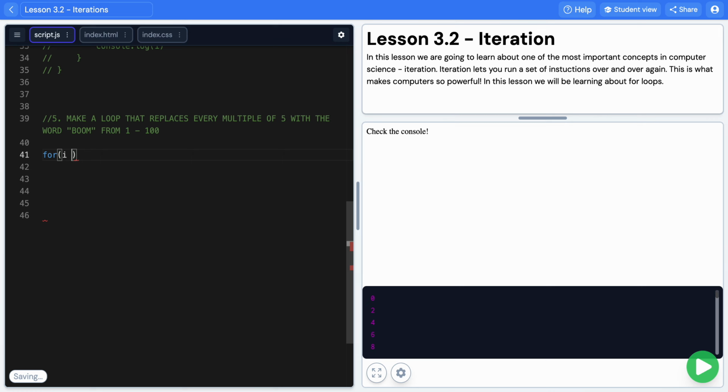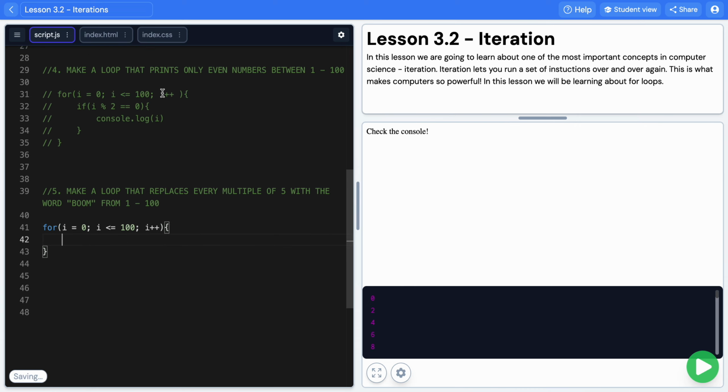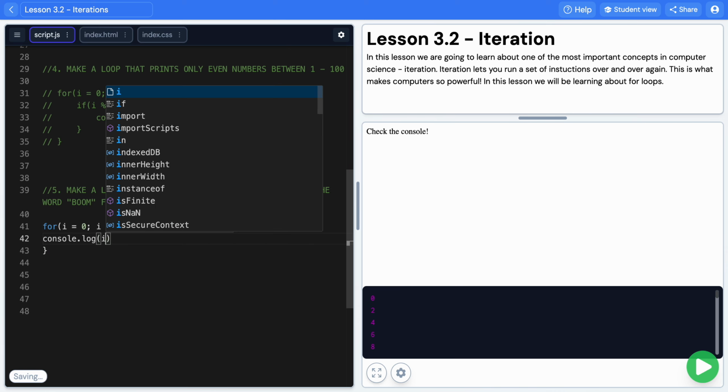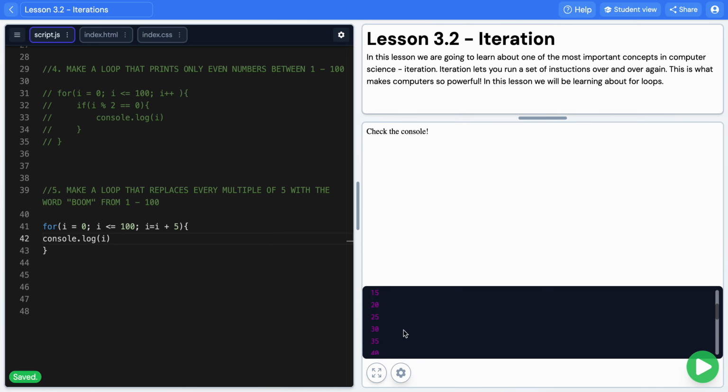For i equals 0, we've done this a bunch now, i is less than or equal to 100, i plus plus. Now for this one, we can't just do plus equals 5. So we can't do i equals i plus 5, because, I'll show you in a second, let's console log it out. If you think this would work, you'd be wrong, because if you look here, this is not doing what we said. We want to make a loop that replaces every multiple of 5 with the word boom. So this is just printing out every multiple of 5.